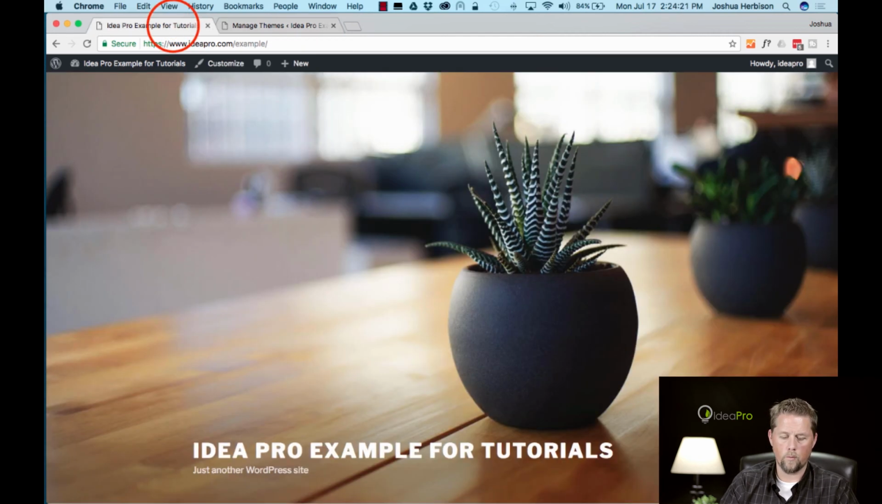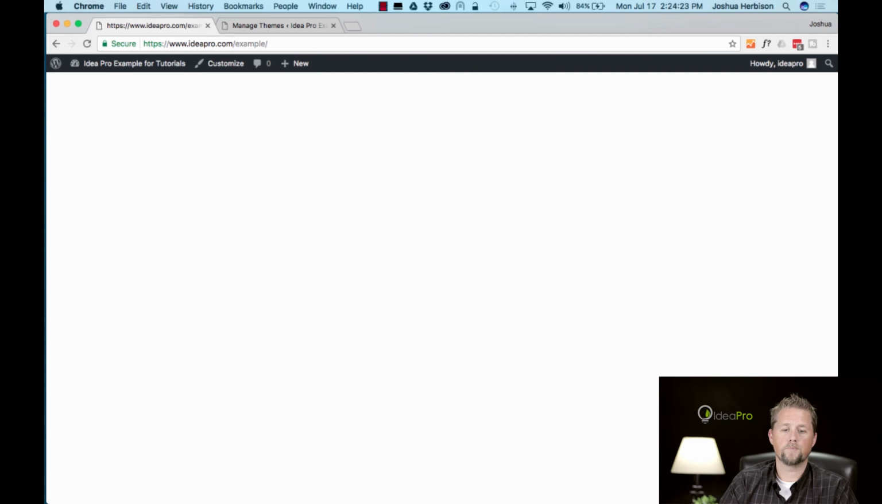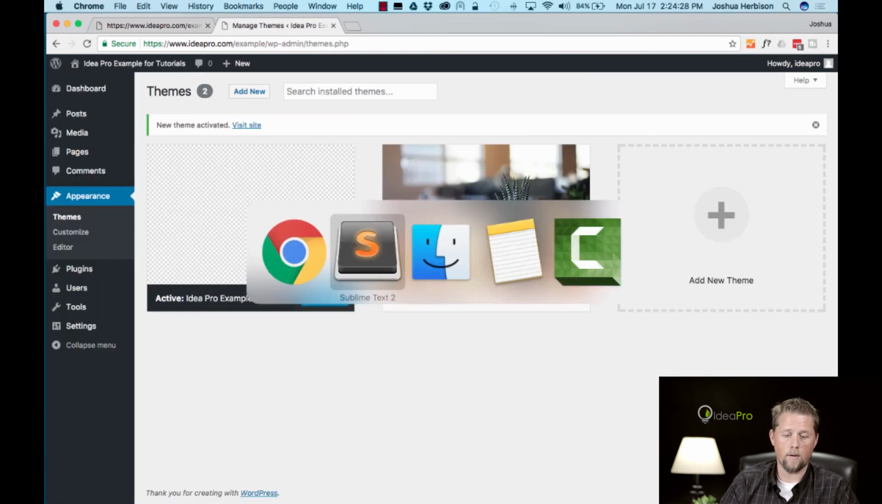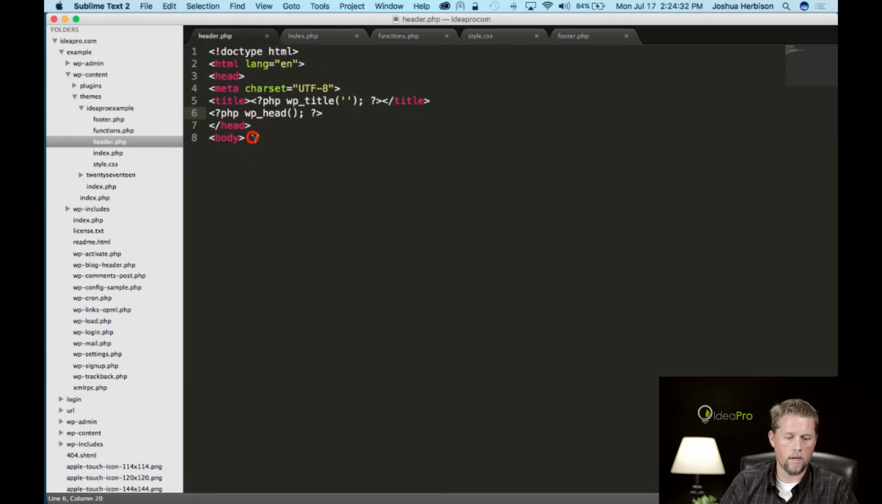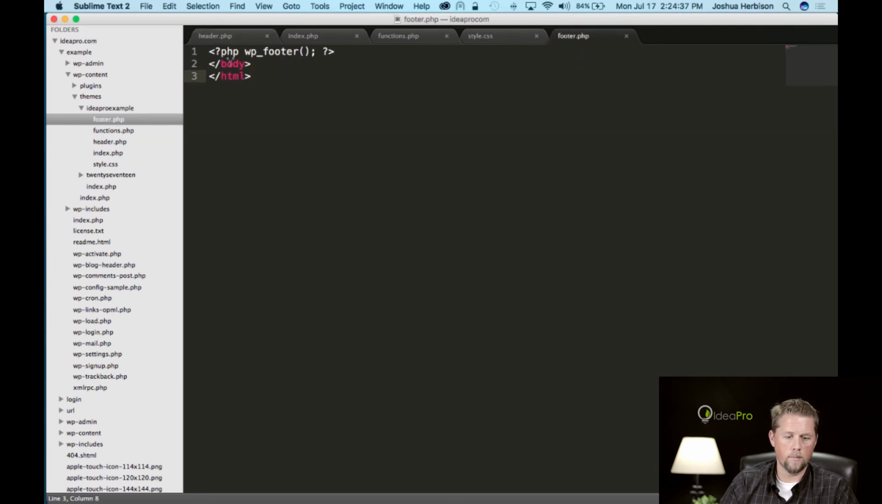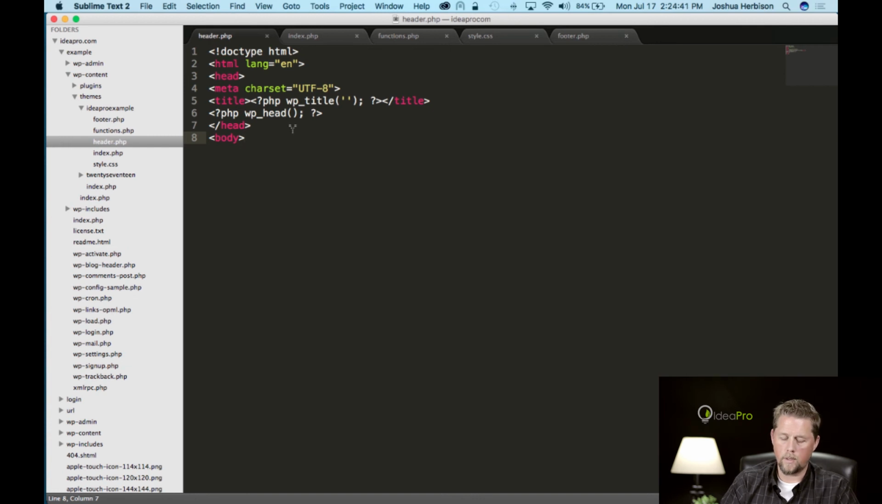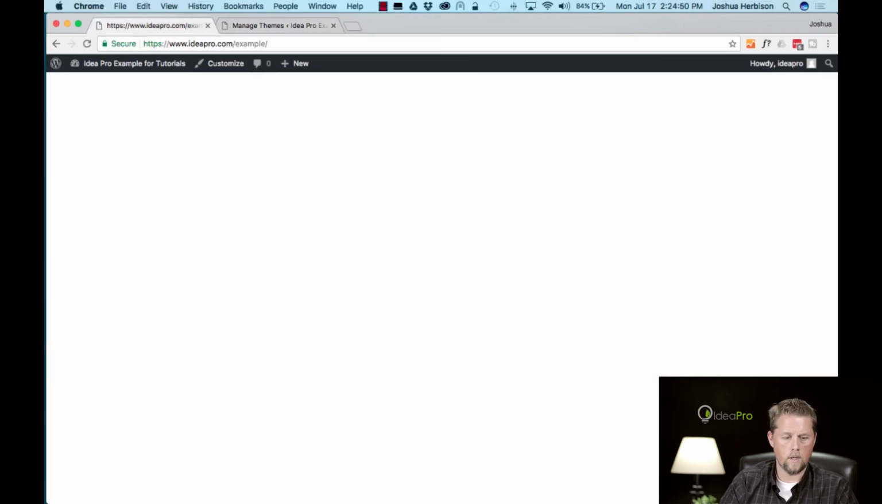And if we go in here and we refresh this page, it's blank. And the reason why is because we literally have put nothing in our theme. This index.php page is blank. The header is the opening body tag here, and then the footer is the closing body tag here. So if we want to, we can go into here and put in welcome to our page, and we can save that, and now that is going to show up on here, welcome to our page.